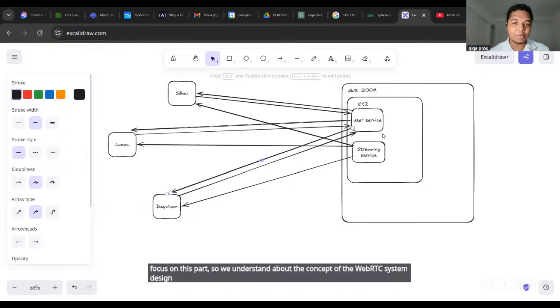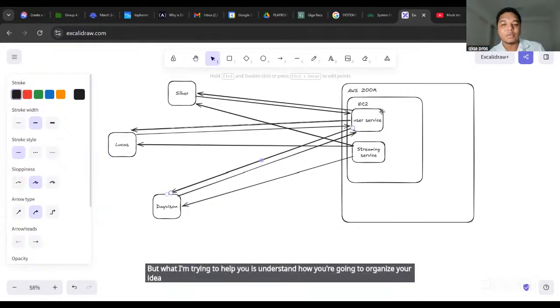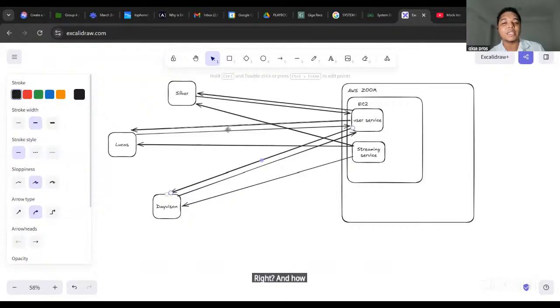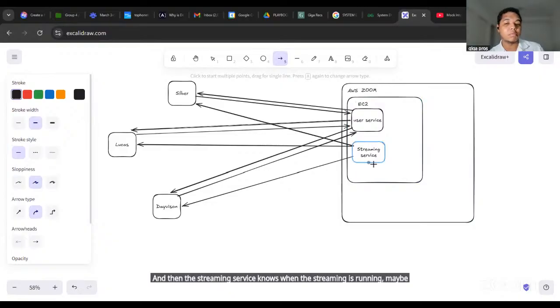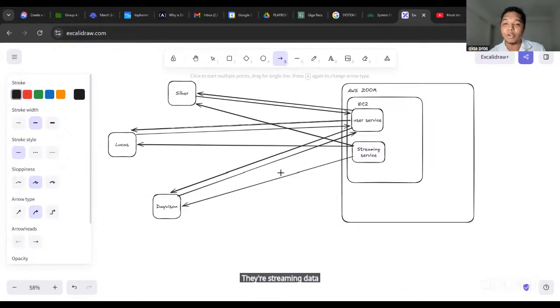Or it can be very different from what I'm doing. But what I'm trying to help you with is to understand how you're going to organize your idea, and how you're going to organize the arrows, etc. And then the streaming service knows when the streaming is running, maybe from a queue, from another step, or from the user service, to know who and when to send the streaming data, the channel information that you're going to create between these three, right?